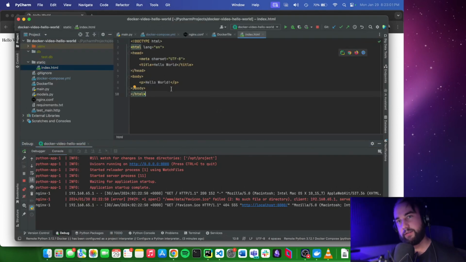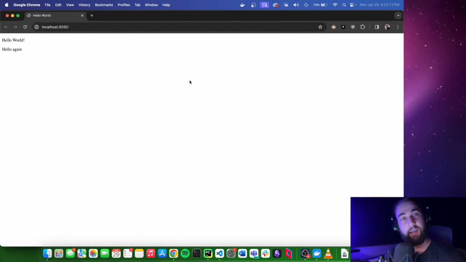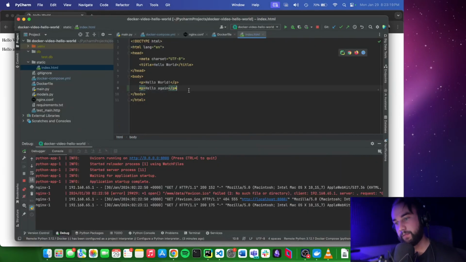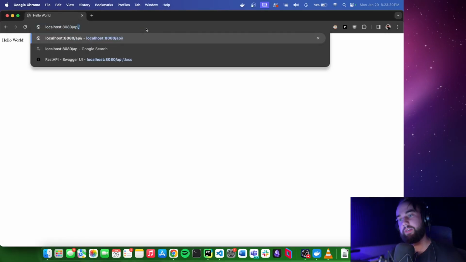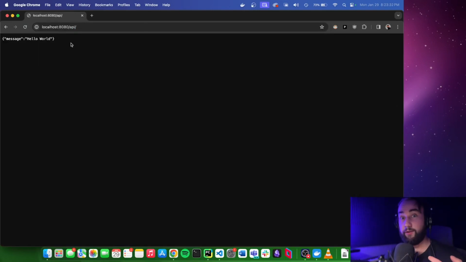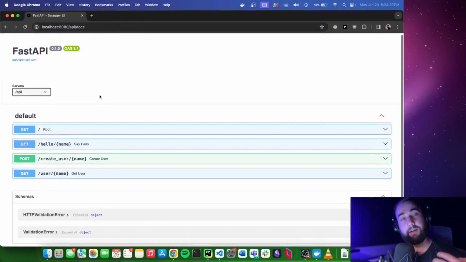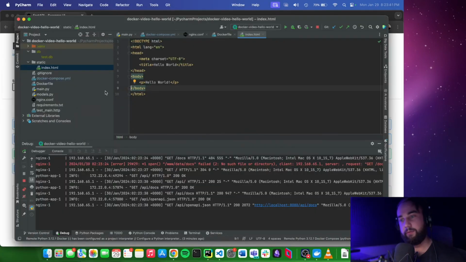Now what's cool is that since we've bound this to the volume, we can write whatever we want in this HTML, save it, and we'll see it immediately in our web browser without having to rebuild the whole container. Now, when we go to the /api, we'll be greeted with the same root that we had before. And if we go to the /api/docs, we'll have the same FastAPI docs as we had before.